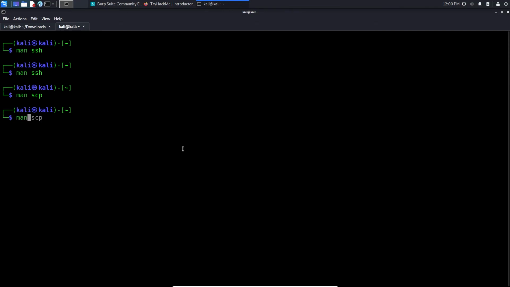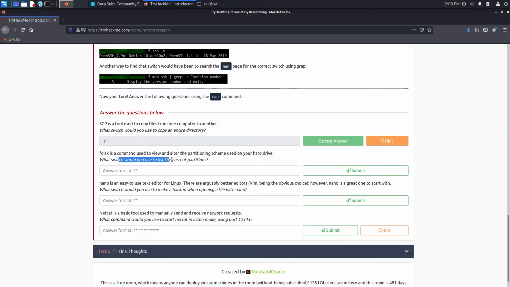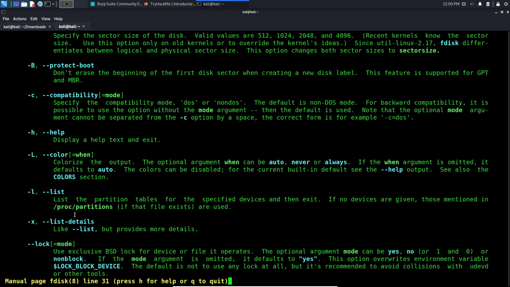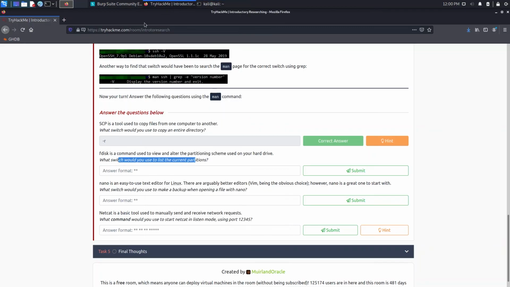So we'll just do man fdisk. It is used to manipulate the disk partition table, and the question is what switch would you use to list the current partition. For the listing, as you can see, you can use --list or -l. List the partition table for the specified device and then exit. If no devices are given, those mentioned in /proc/partitions, if that file exists, are used. So the solution will be -l for this.